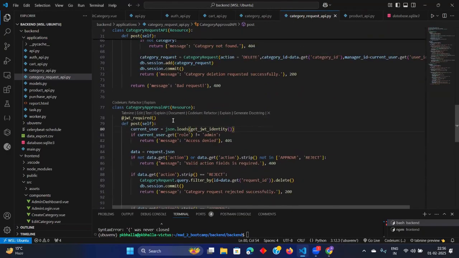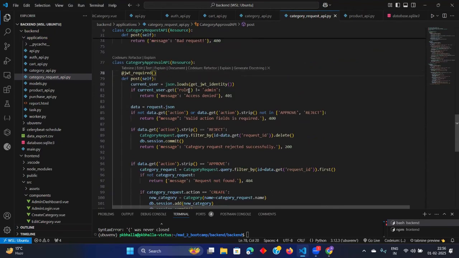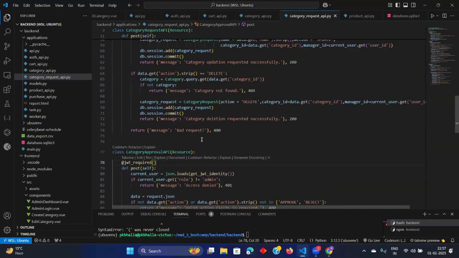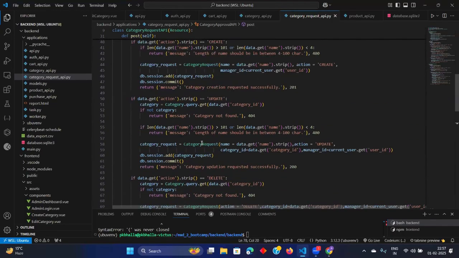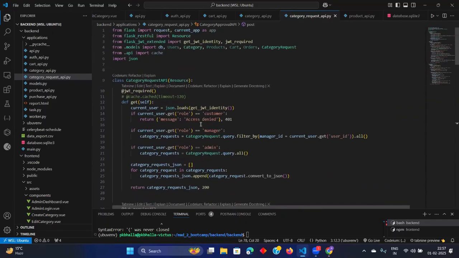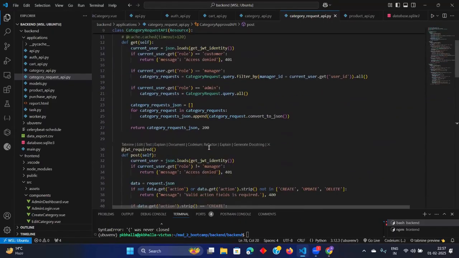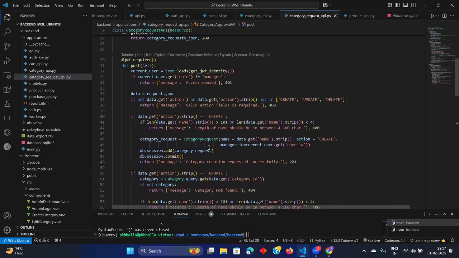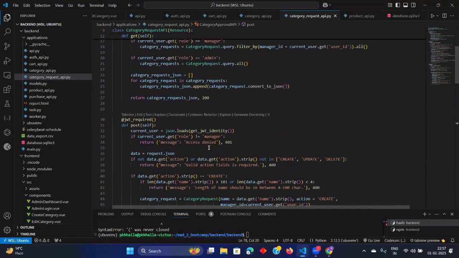So what is in the API category approval? This is actually for the admin part. If the user is not admin, then no one can access this. This post and get is for both manager and admin. And what I think is this can be implemented in a much easier way using less table.